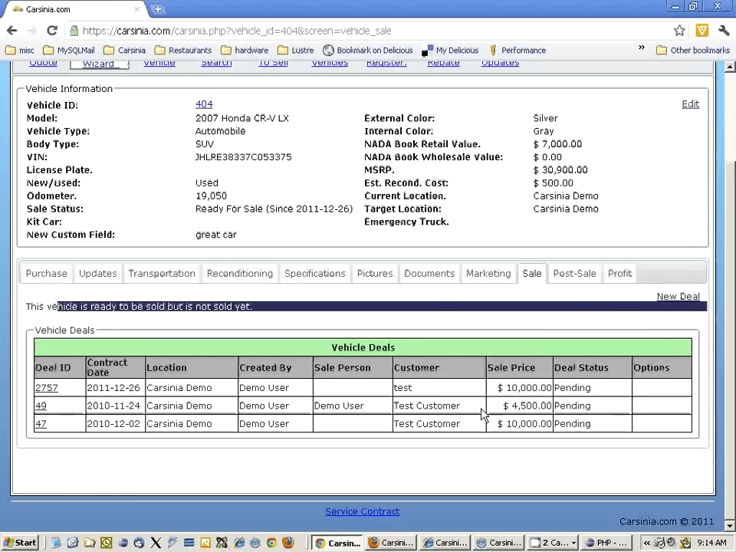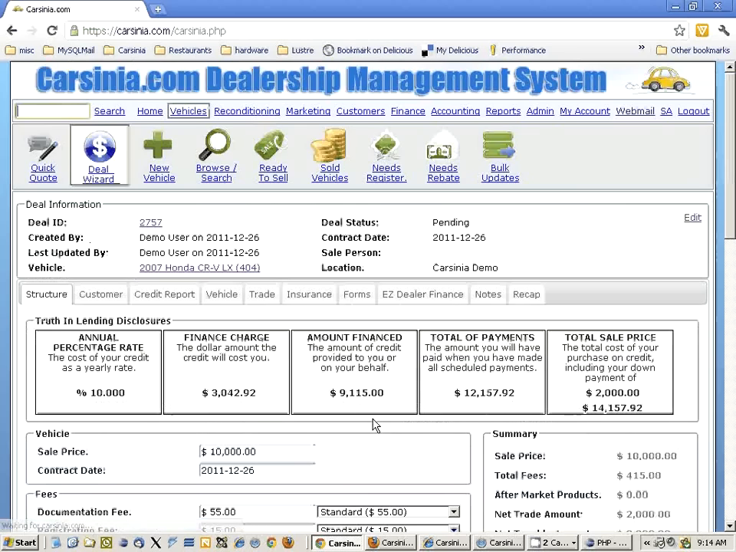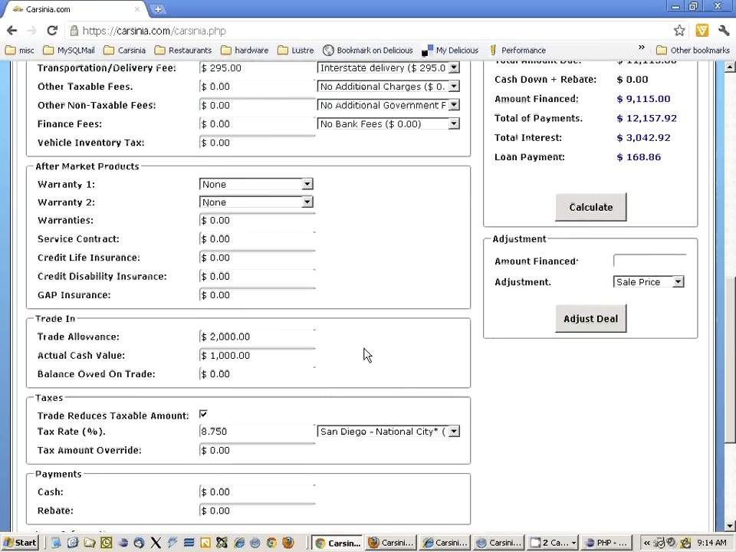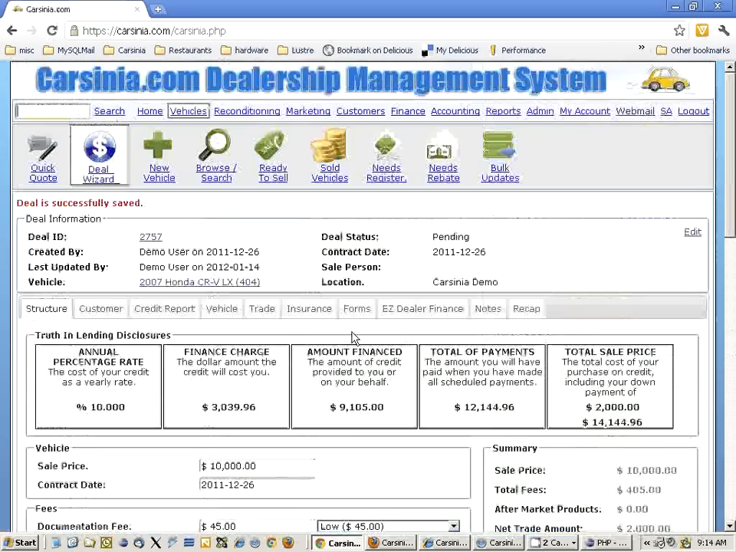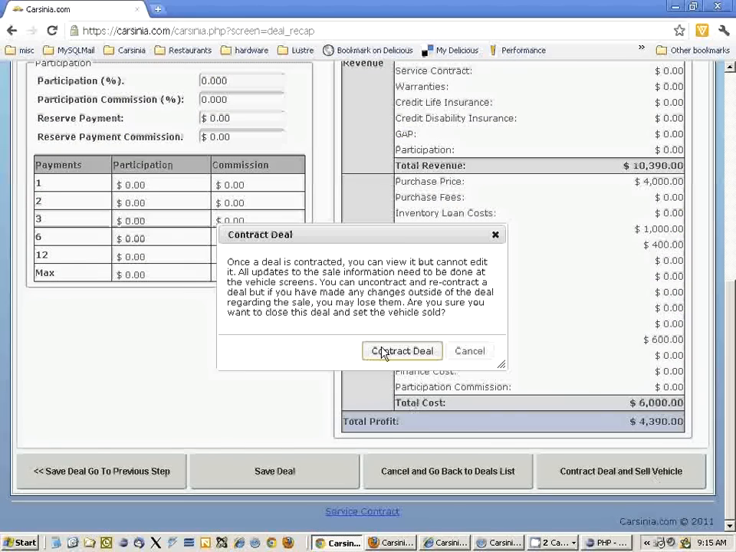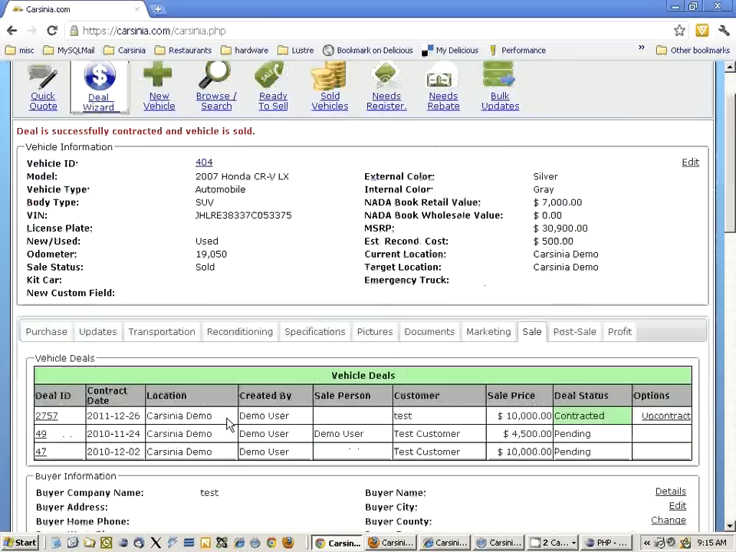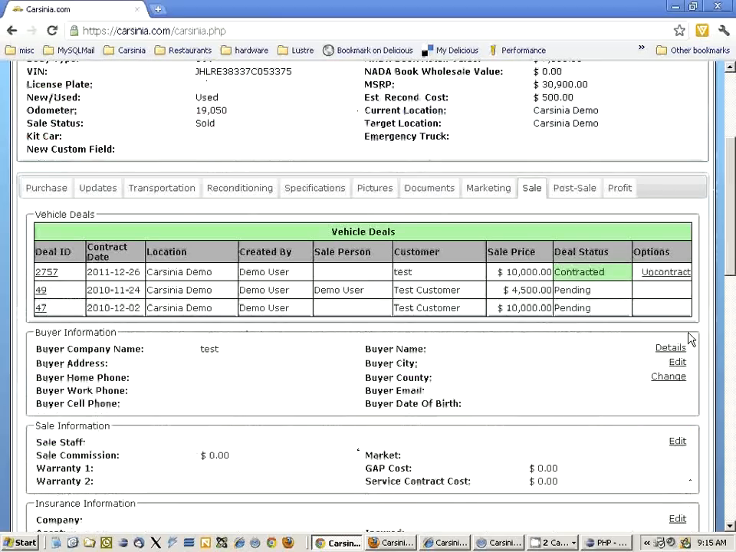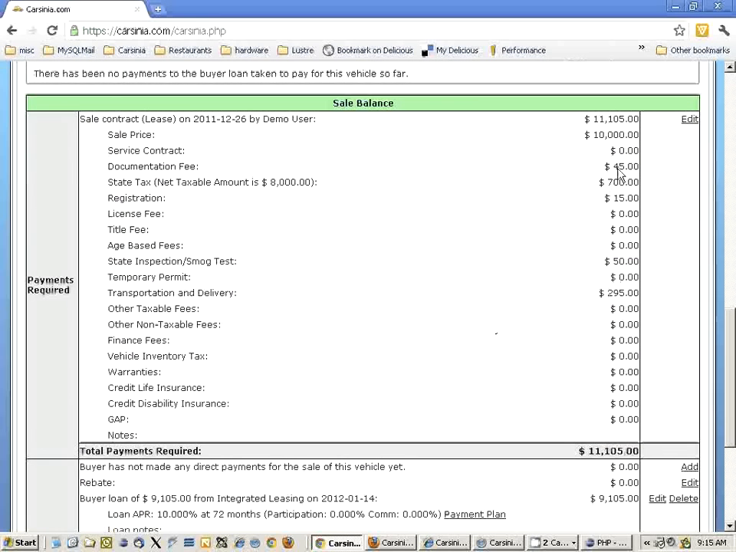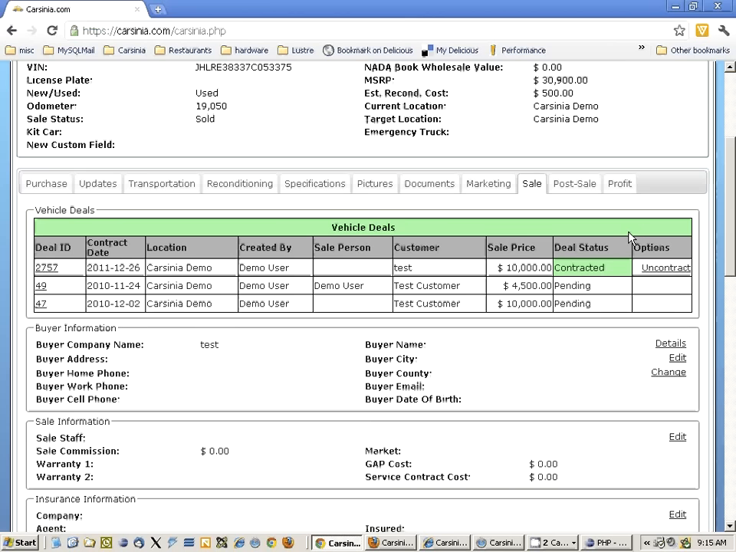And if I go to the vehicle now, as you can see, there are some deals, but this is not sold yet. So let's go back to the deal, and let's say I want to reduce my documentation fee, and then I want to recontract this deal, and now it's recontracted. So now this is the vehicle screen. As you can see, now it's recontracted. The sale price is $10,000, and here you can see in the summary screen that my documentation fee now is reduced.